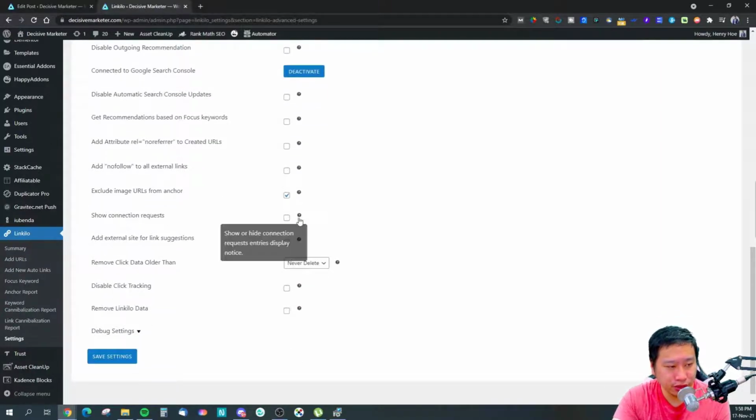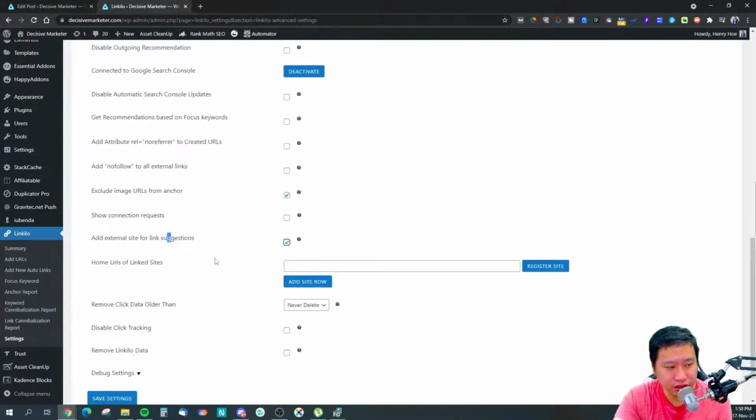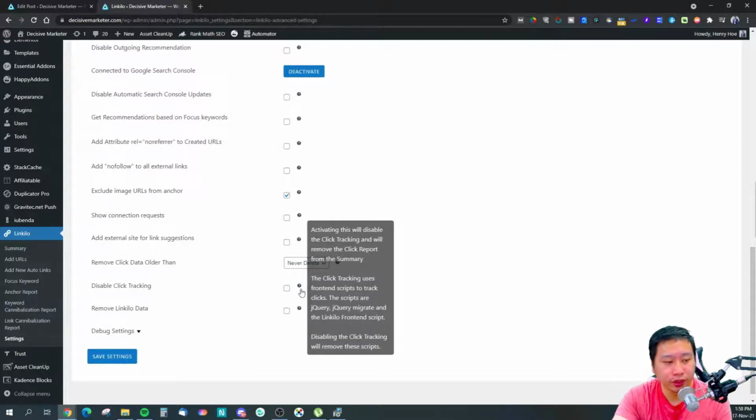Show connection requests. I'm not really sure what this is. I think it shows that maybe Linkilo is scrolling for your site or something like that. And you can add external sites for link suggestions. So this only works if you own a multiple site license for Linkilo, and then you can add those sites in here, and it will suggest those posts from your connected external sites. And then whether you want to delete any click data, and disable click tracking.